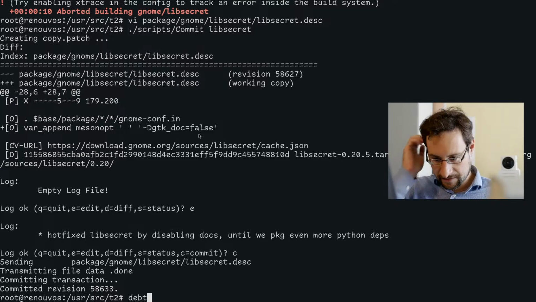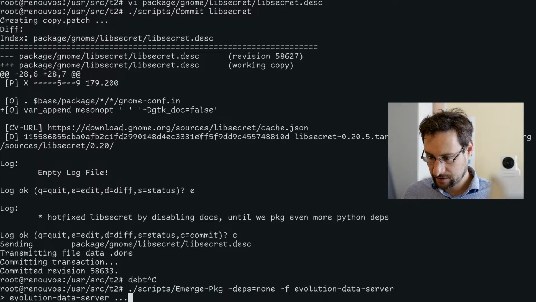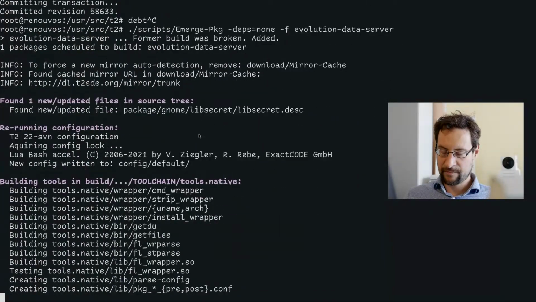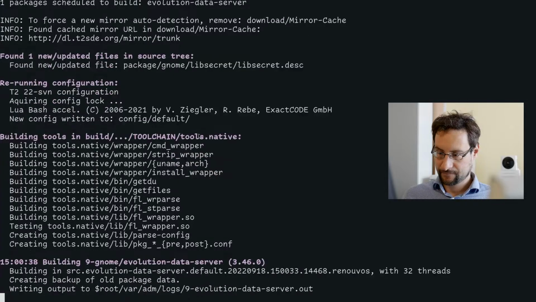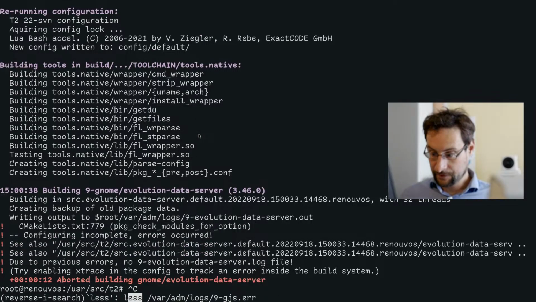I mean, are we still after Evolution Data Server? I lost overview. There are so many debts that I lost overview. Was it the next one here? Let's see. I don't even know, so many dependency circles in this spaghetti method. I don't even know what. Was it that one?